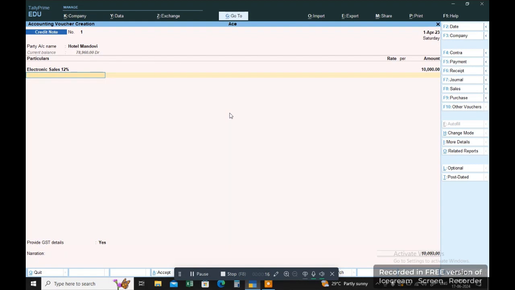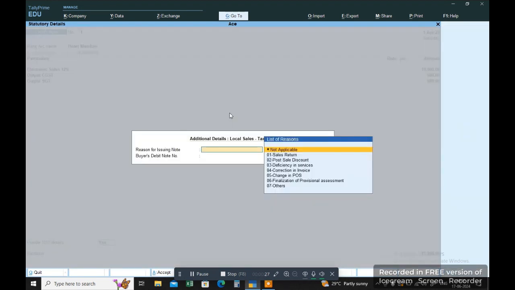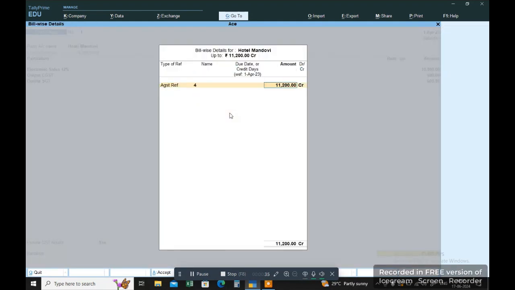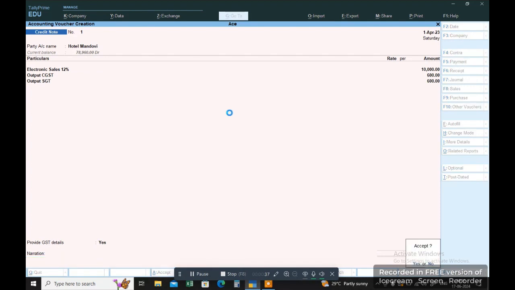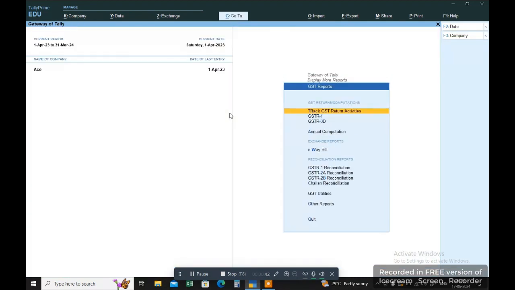Credit note means when the goods are sold and whatever is returned back, those are called credit note. Say output CGST, same entry you have to pass here. Output SGST. Okay, and here you have to select sales return. And here debit note number is not necessary. Date you put say 1st of April. Enter, enter, enter. Now if you see this entry, display report GSTR1.